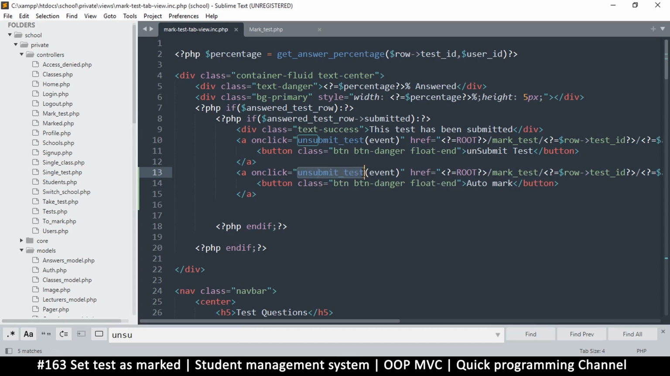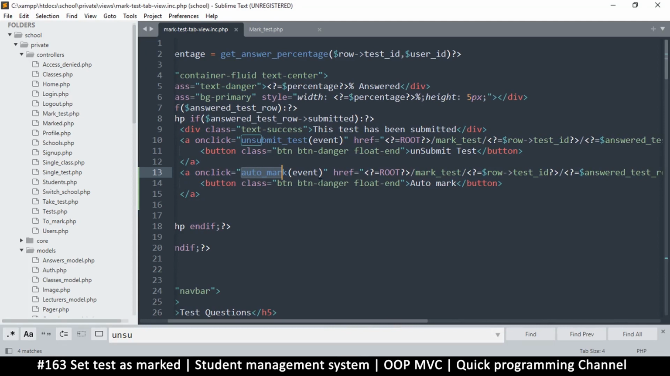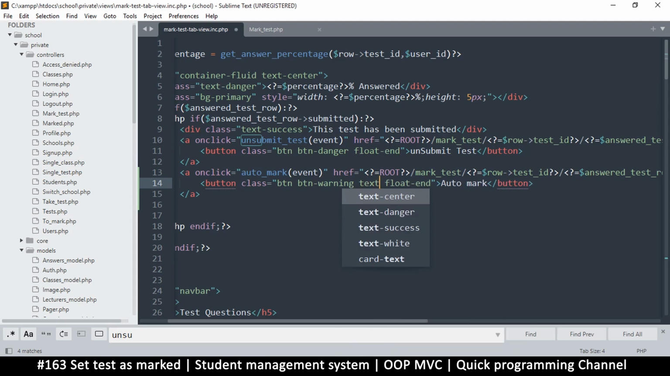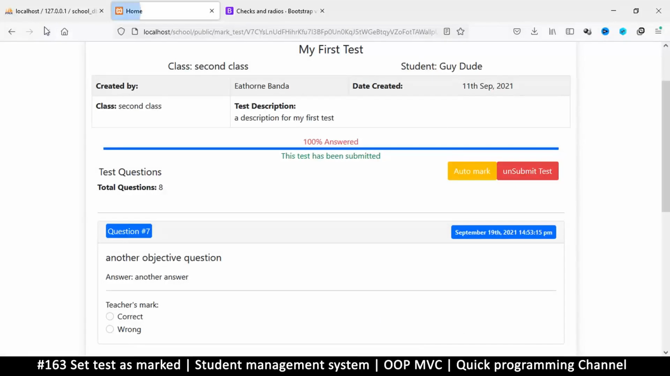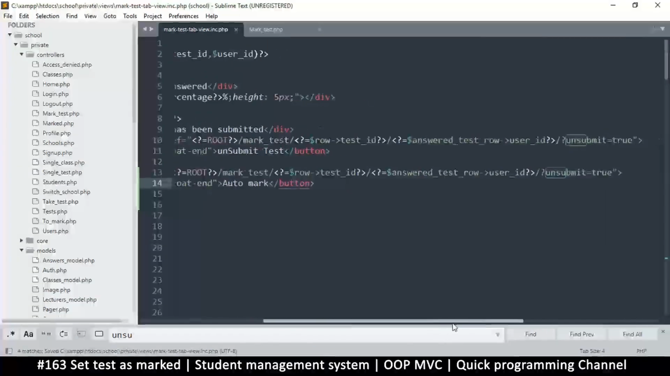So let's just say auto mark, let's put an underscore there, and we'll create that function in JavaScript. And yes, so this one requires, instead of danger here, let's put maybe warning, something like this. And when I put warning, the text becomes black. Let's come back here, auto mark. Maybe that's okay. I usually prefer white text, so if you do that as well, you can put text white like this in there, auto mark. But let's leave it out. I think black is more clear what's going on.